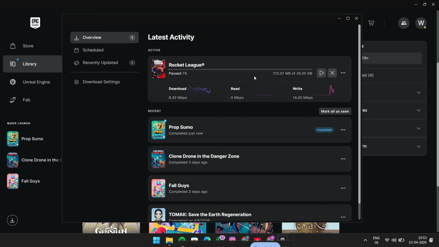This is useful if you want to reduce internet usage, avoid slowing down other apps, or simply stop the download until later. If you want to continue the download afterward, you can usually come back to the same game in your library and resume it from the same spot.